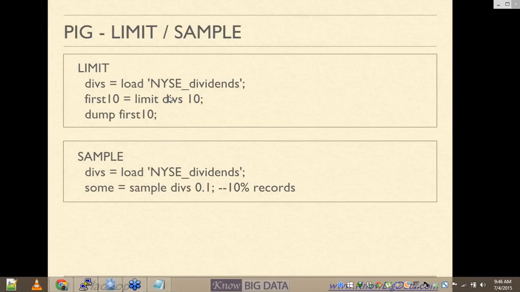Limit and sample. What is sample going to give you? You say sample divs 0.1, so it's going to give you 10% of the records. 0.1 into 100 is 10, so 0.1 of 100% is 10%, so it's going to give you 10% of the records. Also, in case of sample, the records are going to be fairly random. Pig decides what sample data set it is going to give you, which 10% of the data it is going to give you.